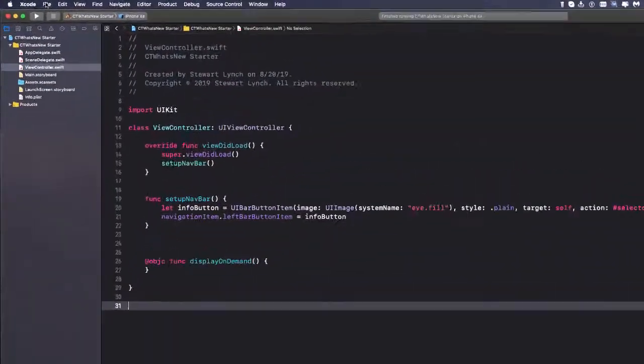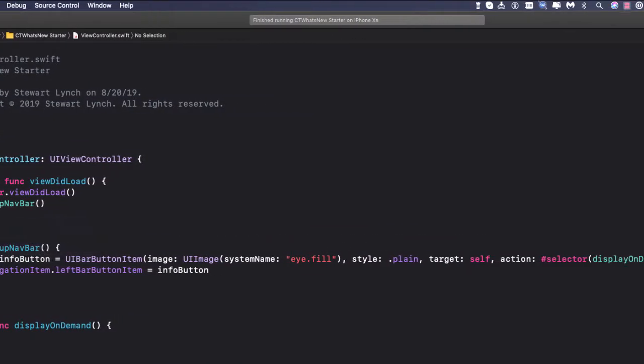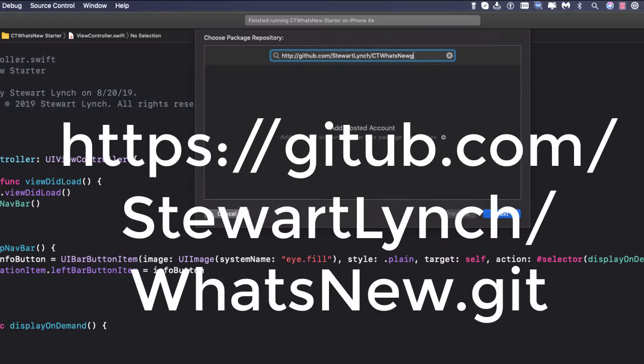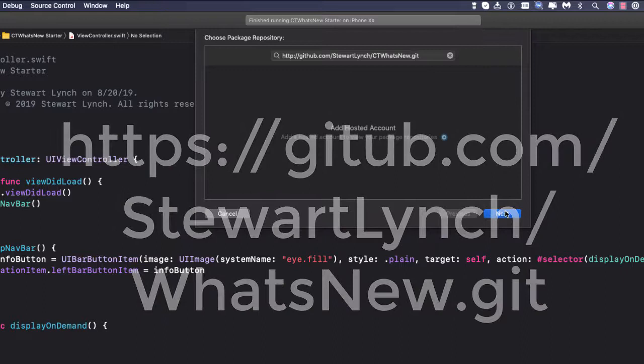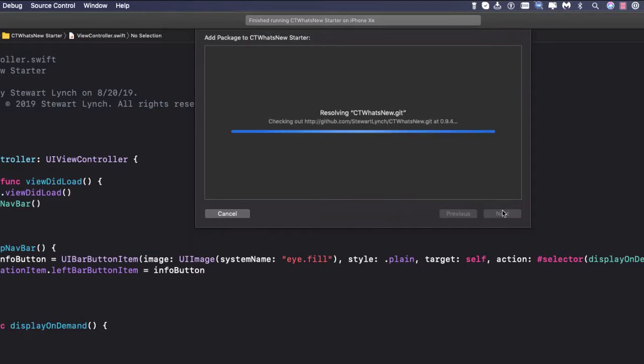The first thing you need to do is to get the CTWhatsNew package. Choose Swift Packages, Add Package Dependency from the File menu. Type github.com/stuartlynch/ctwhatsnew.git in the package repository URL field and tap Next. Tap Next again and then Finish. That's all there is to installing a Swift package.